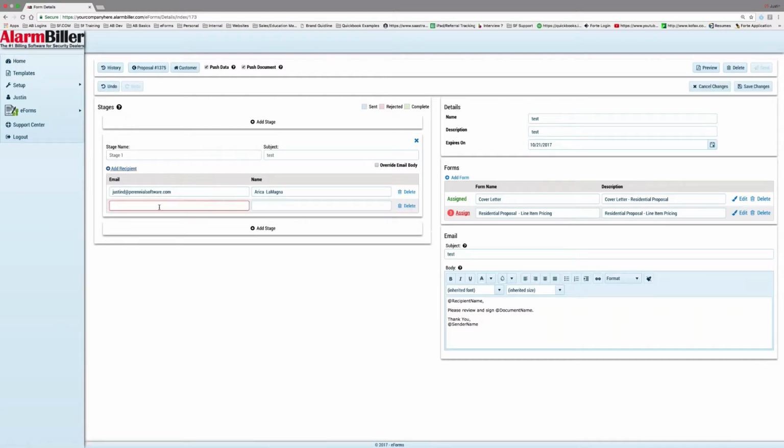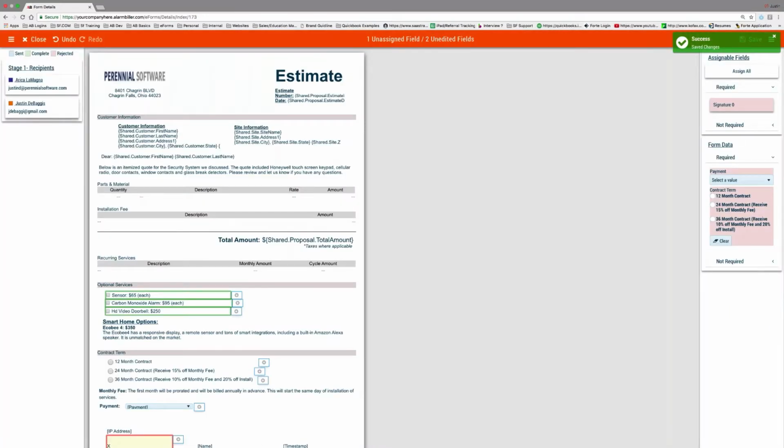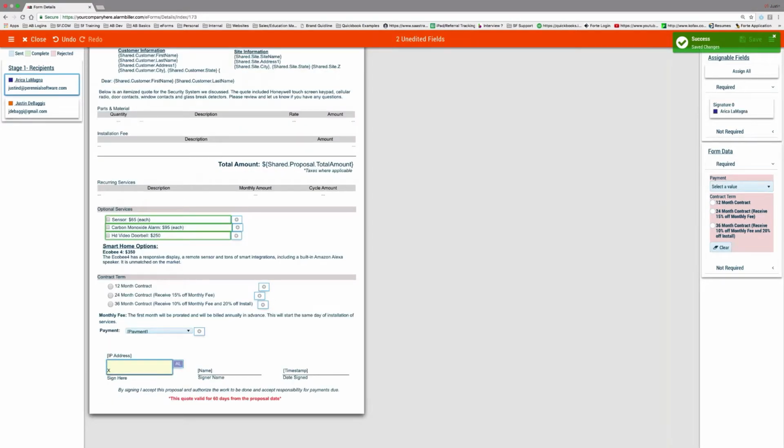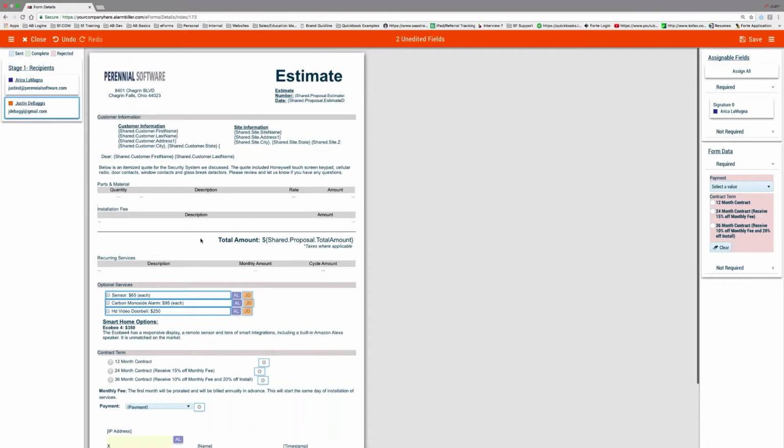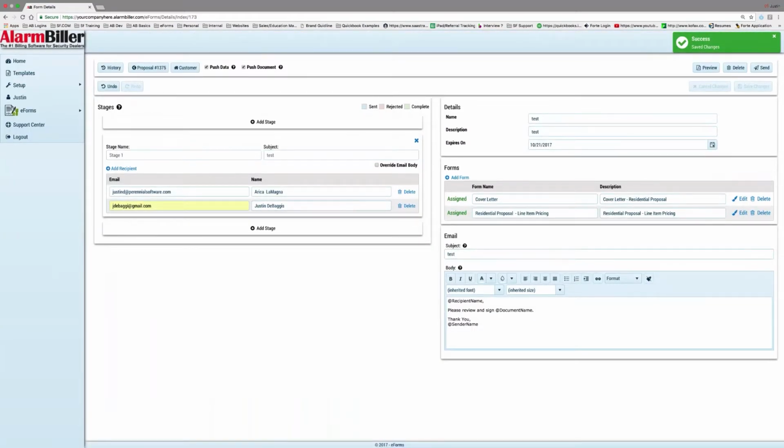I'll just show you really quick what it would look like if I added another recipient. I'm going to click Save Changes. See, now we have two recipients here. I'm going to assign just Erica to sign, but I want to assign to these fields. And I also want to give Justin the ability to sign these fields as well. Okay, so that's sending templates.